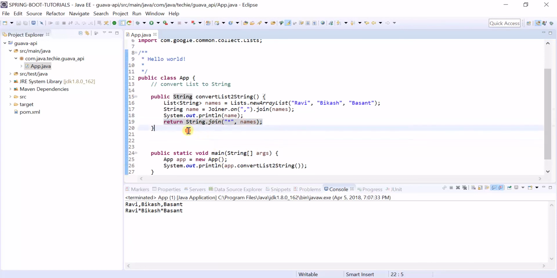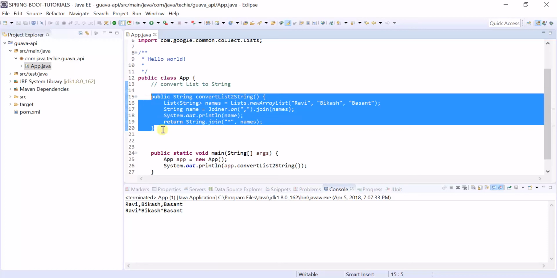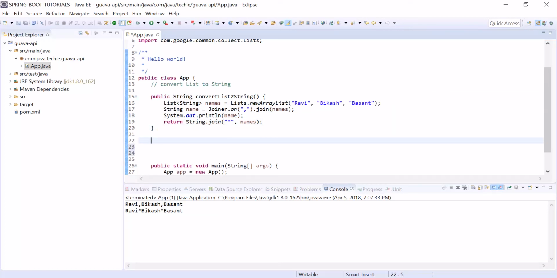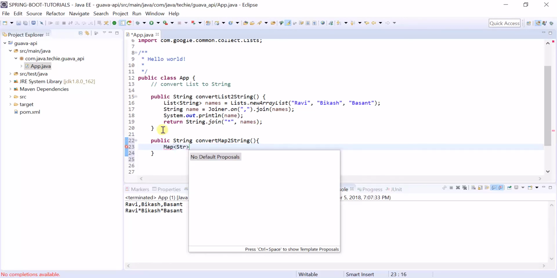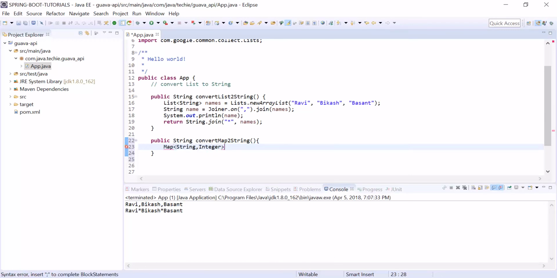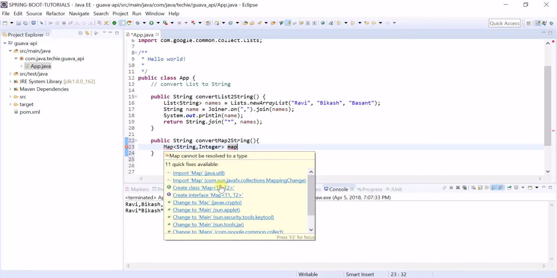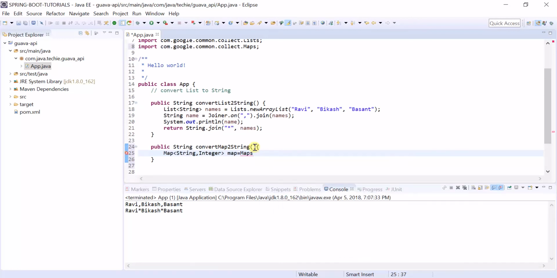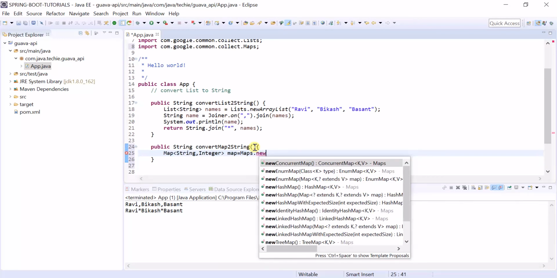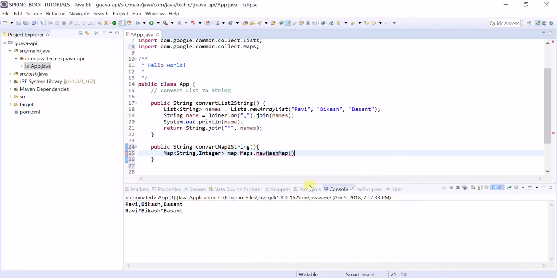In a similar way you can convert a map to a string. So let's write it. Public String convertMapToString. Create a map object with String as key and Integer as value, import the util, then Maps.newHashMap. Everything you can create, all the hash implementations you can find here, like ConcurrentHashMap, but we'll use HashMap.